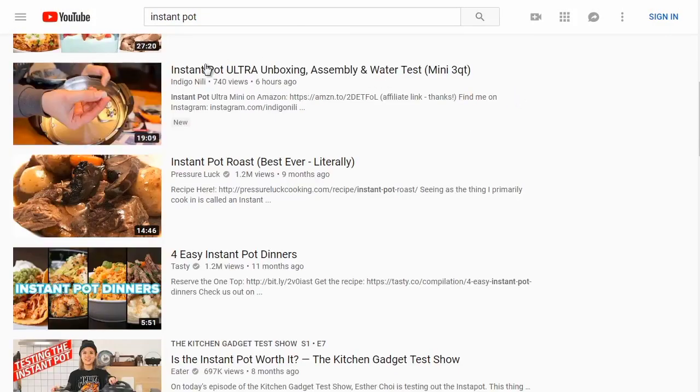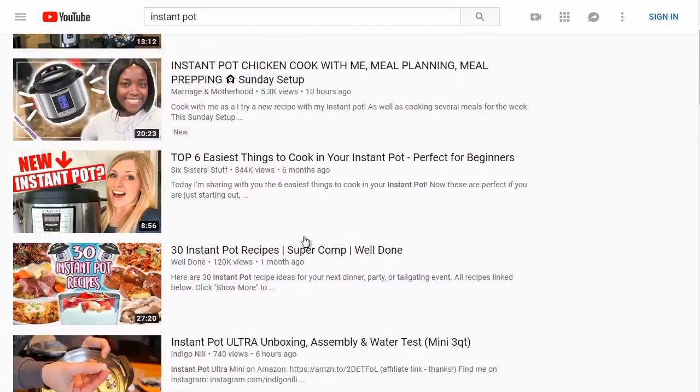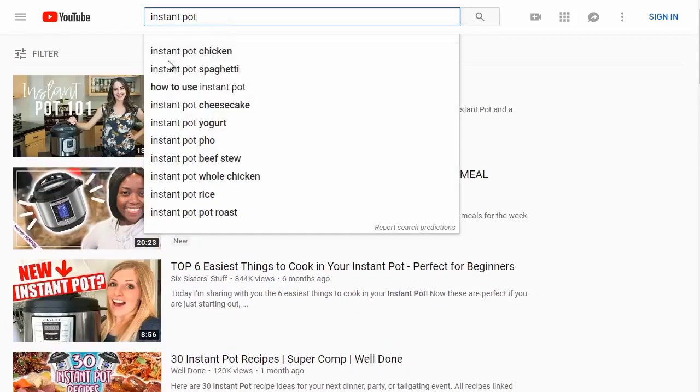So if you scroll down, it says Instant Pot Ultra. All right. So if we go back here, Instant Pot chicken is definitely a top one. Instant Pot spaghetti, how to use an Instant Pot, Instant Pot cheesecake, yogurt, pho, beef stew, whole chicken, rice, and Instant Pot pot roast. So these are highly searched keywords.